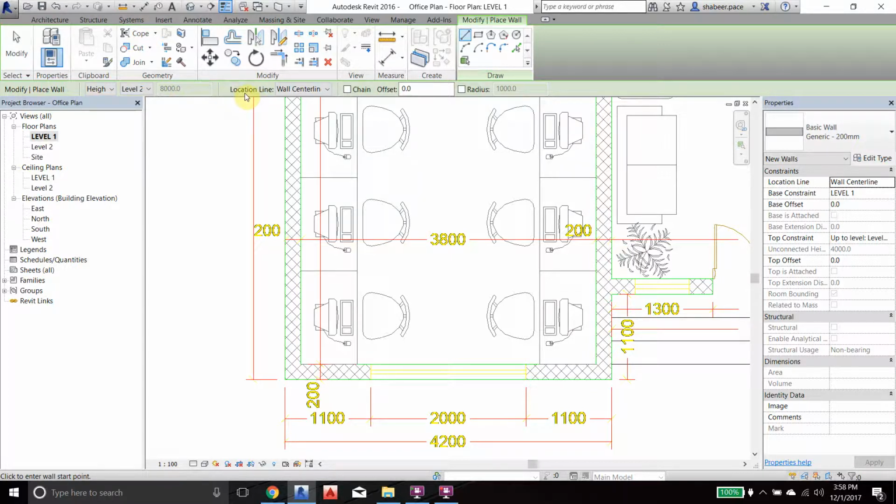The next is the location line. The location line is important. Normally a wall will have 3 locations. Like this is the wall faces, this and this are the face of the wall, and this is the center line of the wall. Okay, this is the face, this is the face. For example, if this one is the interior face, the other side is the exterior face, and then the middle of the line is the center line of the wall.